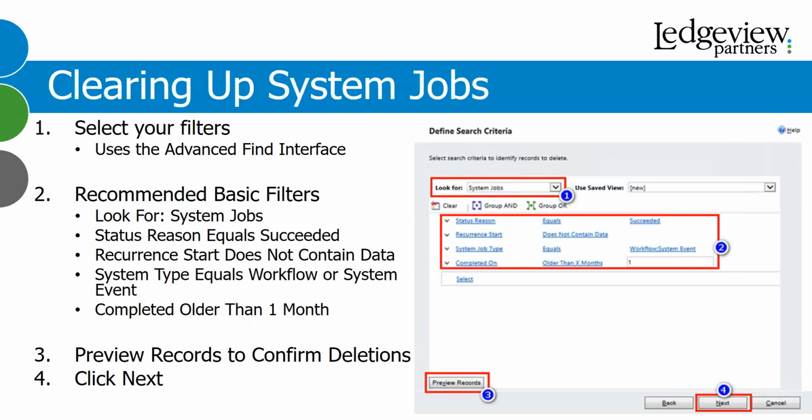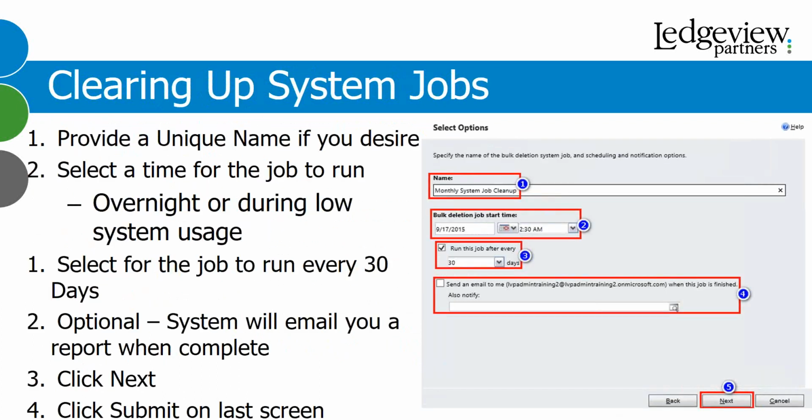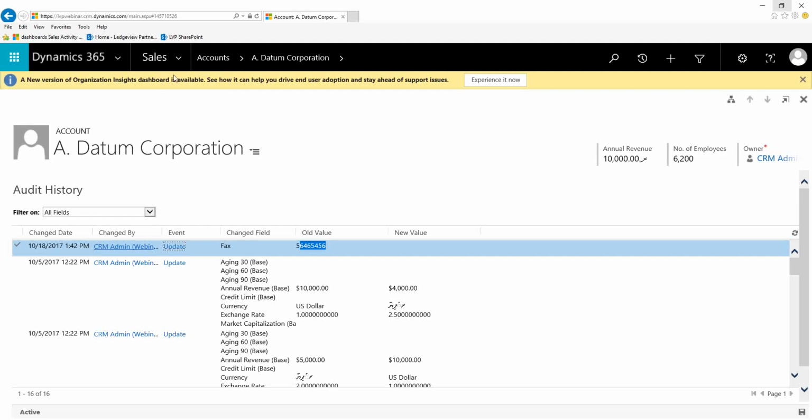So you want to set your look for to system jobs and then set your filters. Always preview your records because you don't want to accidentally have your filters off and then delete something that you didn't want to. Then you click next, provide a unique name, then select a time for the job to run. We usually recommend doing this overnight or during a slow usage time, so possibly lunch. Then select the job to run every 30 days. And then you can have the system email you when it's complete. It can email you and someone else. Then click next and click submit. So let's jump into CRM and I'll show you how easy this is.